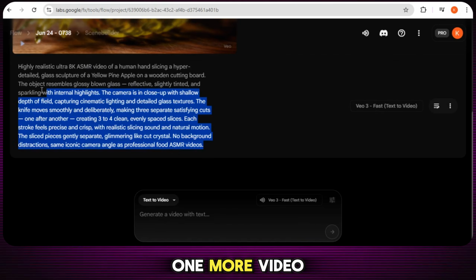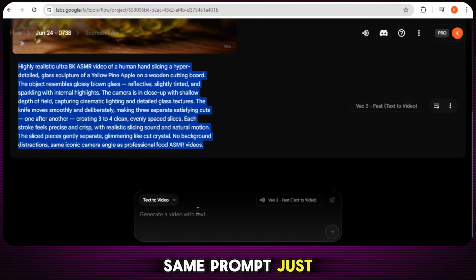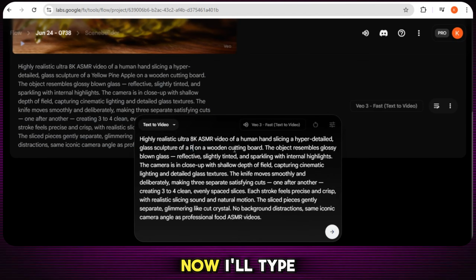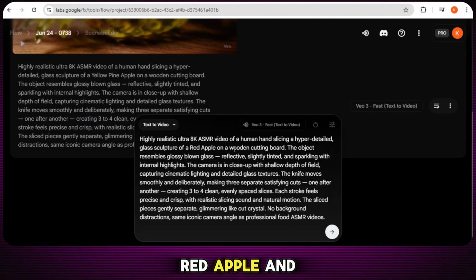Now let's create one more video. I'll copy the same prompt, just like before. This time, we're simply changing the product name. Earlier, we used yellow pineapple. Now I'll type red apple. And one quick tip for you is make sure to always mention the color of your product, like red apple or green cucumber, because we're using glass sculpture in the prompt. If you skip the color, the result might look transparent or unclear.